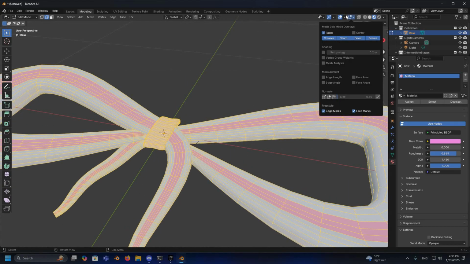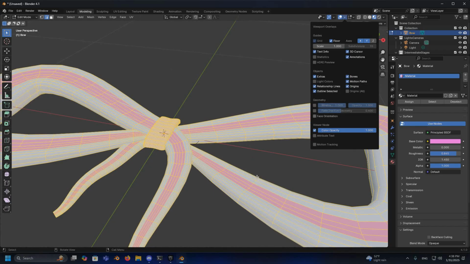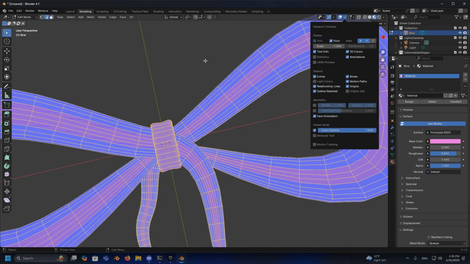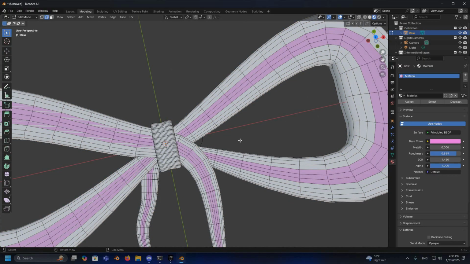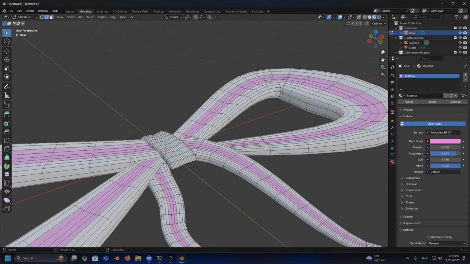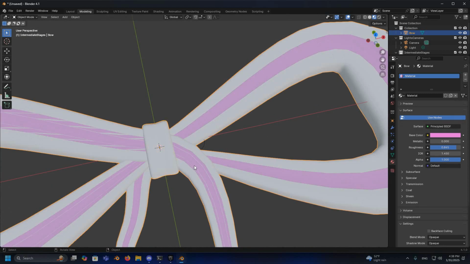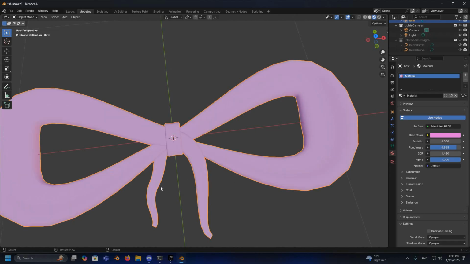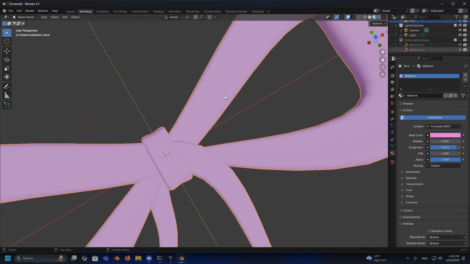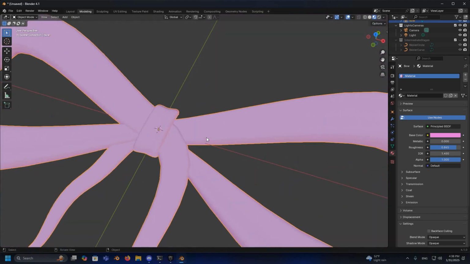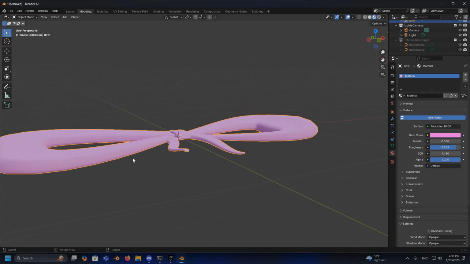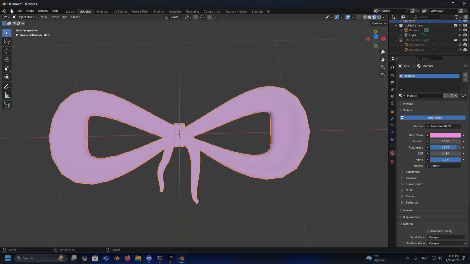Let's check something. Let's check the face orientation. Everything is pointed outwards. Okay. So base color is that. Assign the material. Why is it? Oh, I know why it's doing that. There we go. So the original was actually showing through a little bit. That's why it was partially pink and partially white. Anyway, there you go. You got yourself a bow.